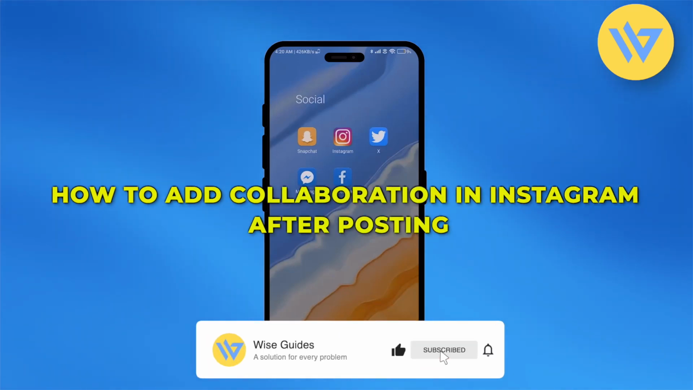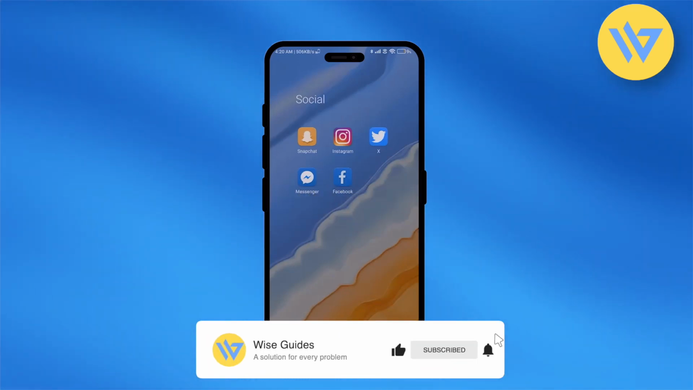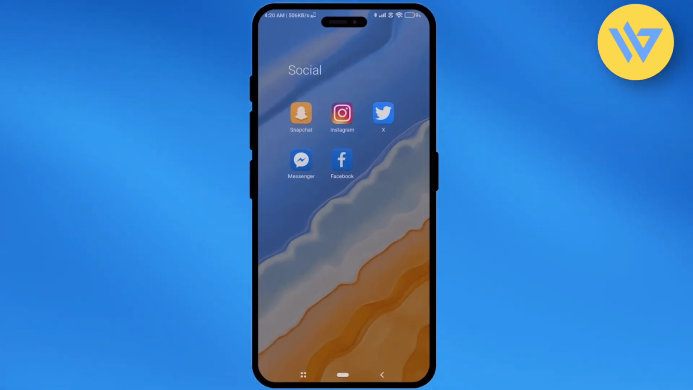Hello guys, so today I'm going to show you how to add collaboration in Instagram after posting. Now it's a very easy process.